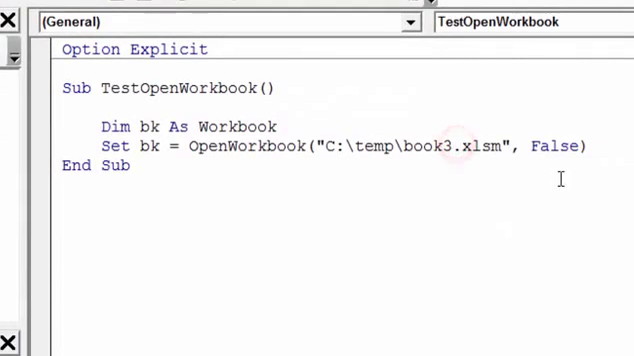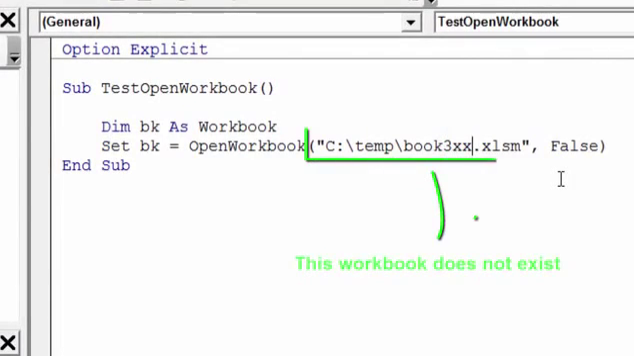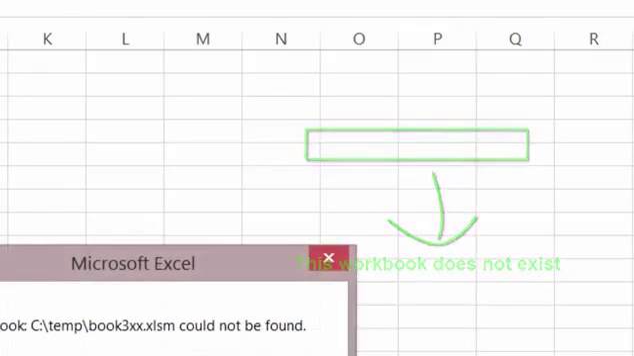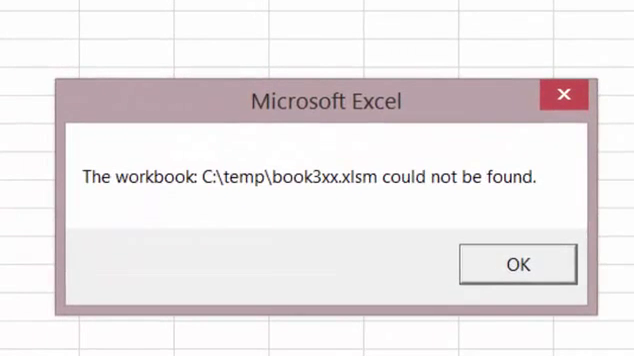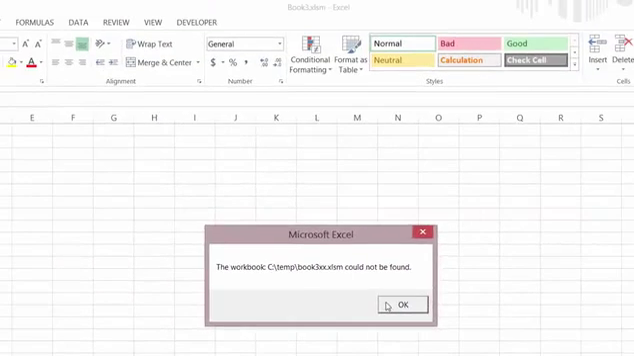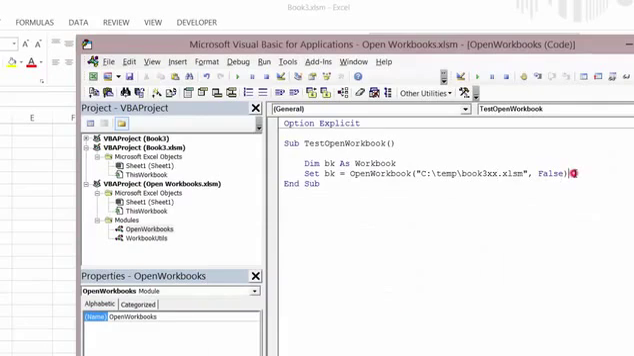Now a second type of error that's very common is if we spell the name wrong, or if the folder name has changed, or if the file no longer exists. And this will give us this error: the workbook could not be found. So as you can see, opening a workbook is very straightforward when you use this code.